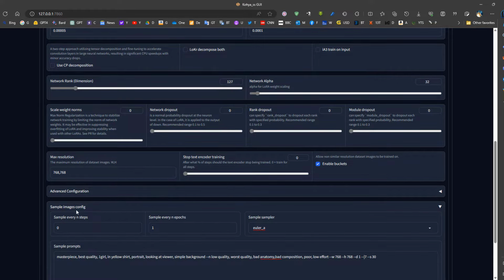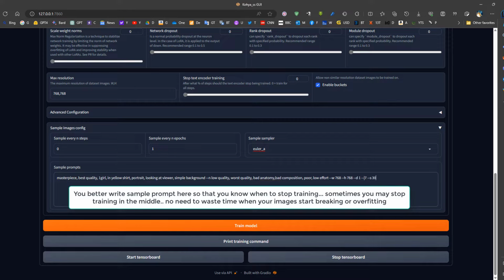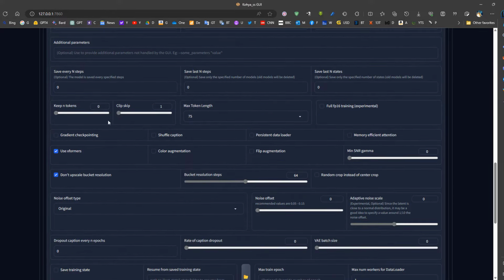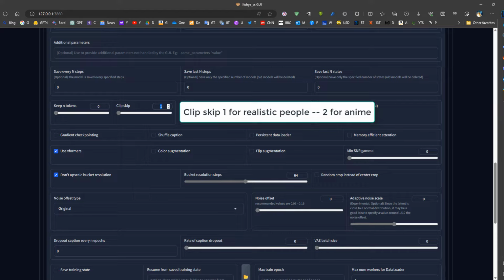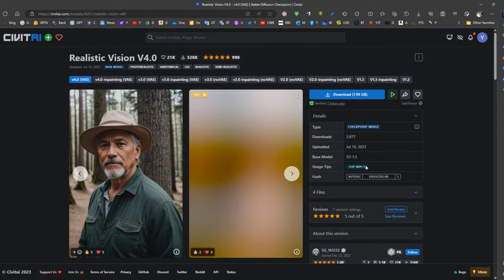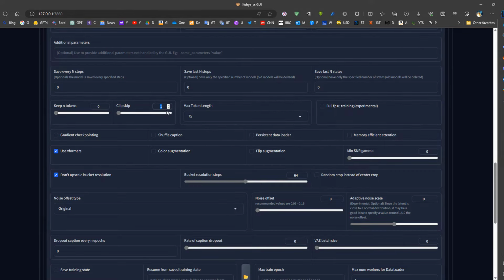Now in the sample config here, we have to write the command that we want to display so we can compare between the epochs before we compare them on Automatic1111. By the way, we could also change the clip skip to 1. Even here in Realistic Vision, it tells us that it's recommended to use clip skip 1. In general, for realistic pictures, we use this setting. For anime, we could use clip skip 2 or more.